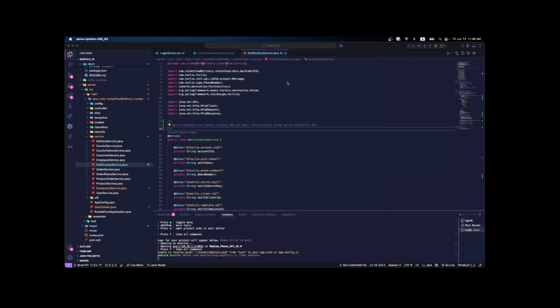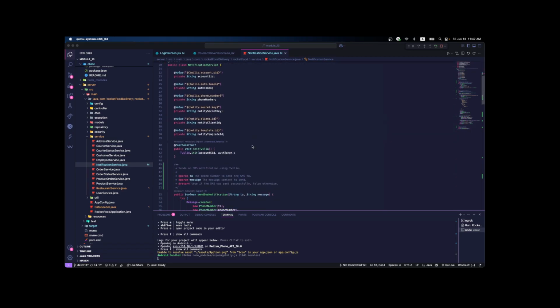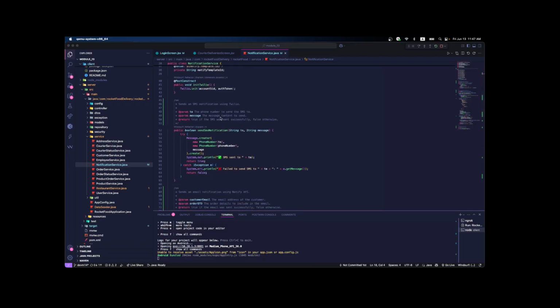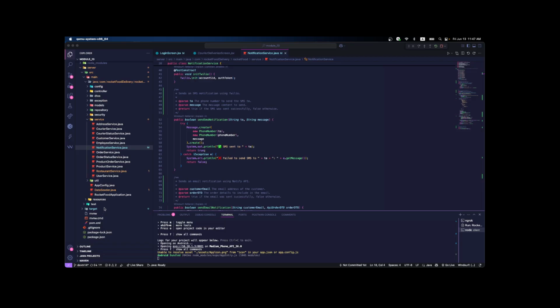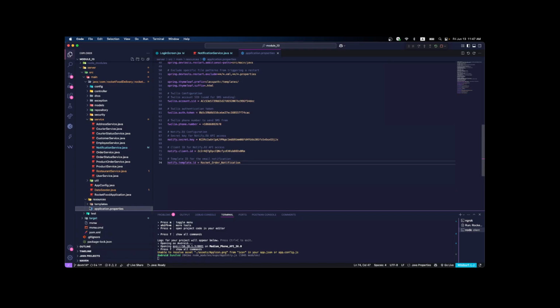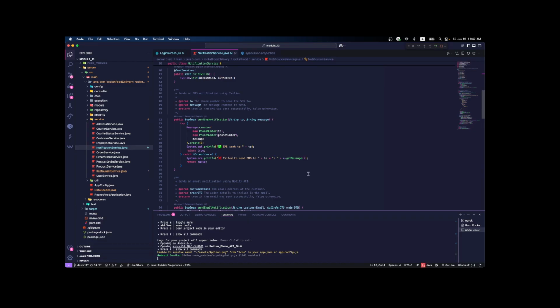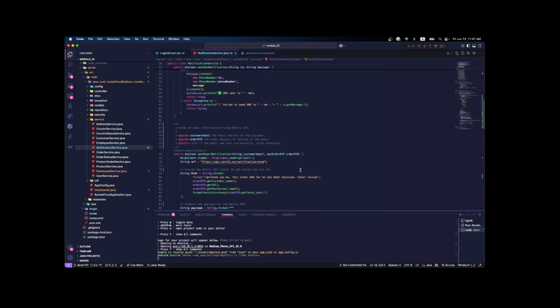First I'm going to show the notification service for the backend. This is what's going to handle the text messages and the email notifications. For the text messages, it's going to send the notification using Twilio. In my application properties, this does have the information here, which I don't really need to show, but it's going to allow the correct credentials.